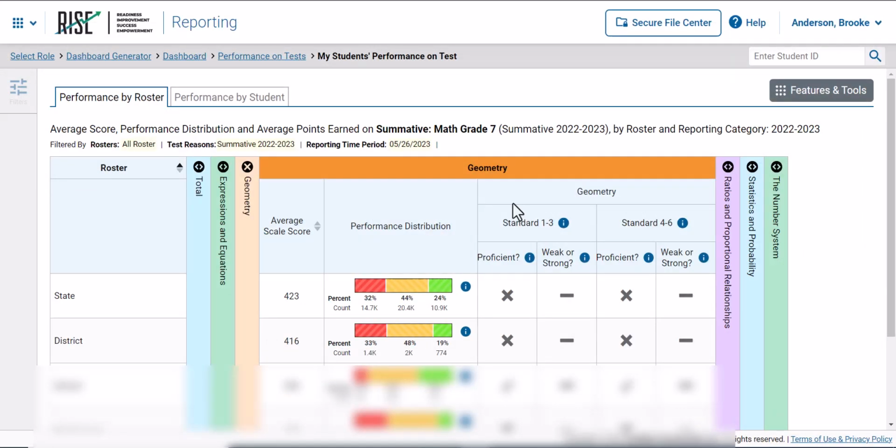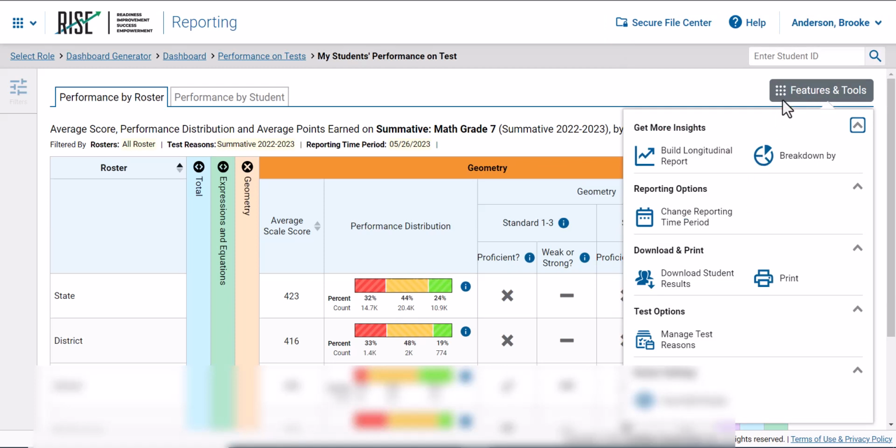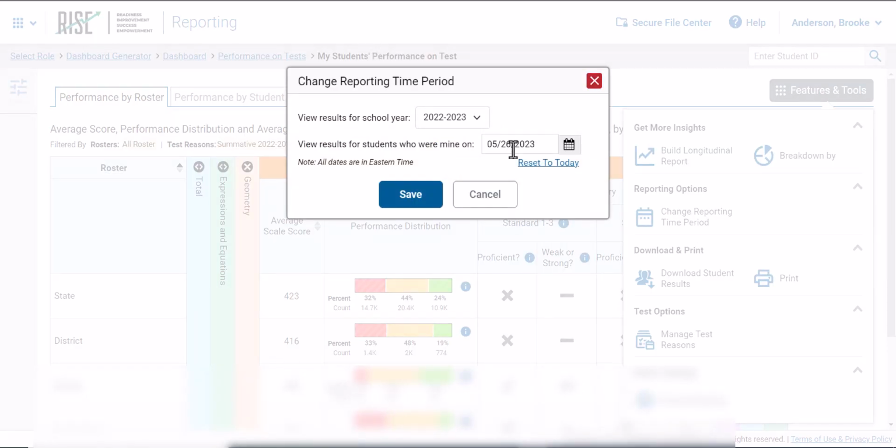All right, so I've got the information for my students' strengths and weaknesses for 2023. Let's see how that compares to those same students in 2022. So what I'm going to do is I'm going to click on Features and Tools, and I'm going to change the reporting time period. I still want my students from the end of the year 2023, but I want their results from 2022, from when they were in 6th grade. So I'll just change the results here and leave the roster the same. I'll click Save.